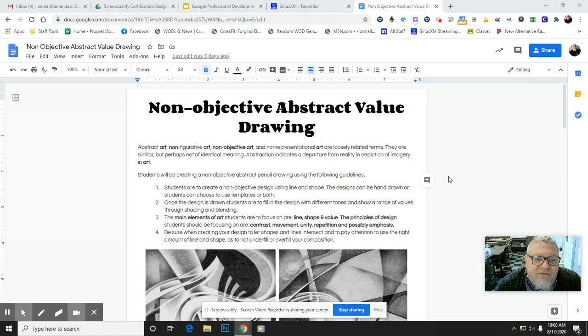Abstract art, non-figurative art, non-objective art, non-representational art are loosely related terms. They are similar, but perhaps not identical in meaning. Abstract indicates a departure from reality in the depiction of imagery in art. Basically, what that means is it doesn't look like anything. It doesn't look like a doggy, an eyeball, or a heart.